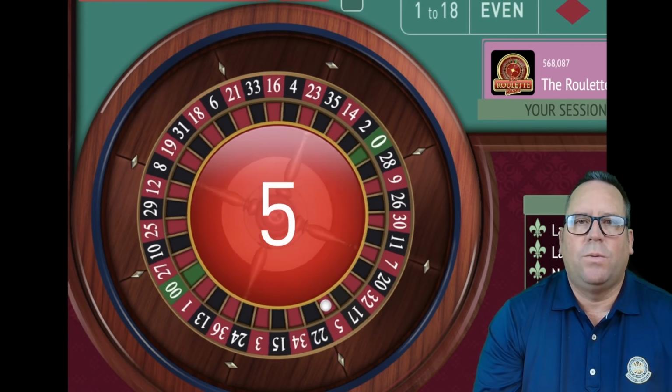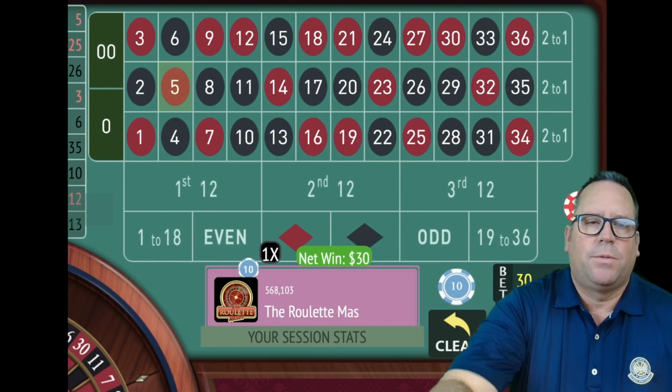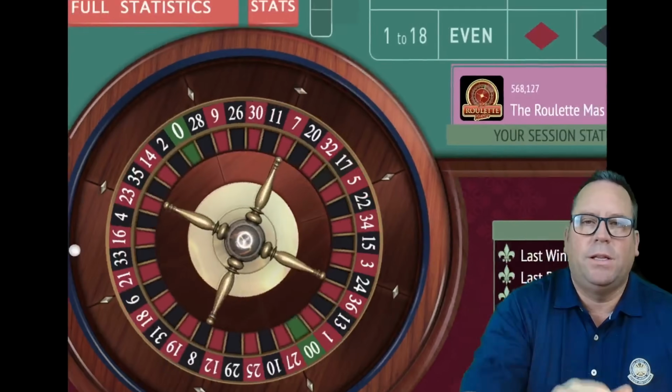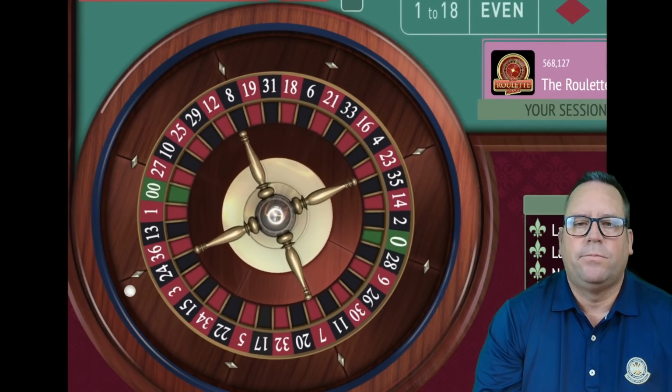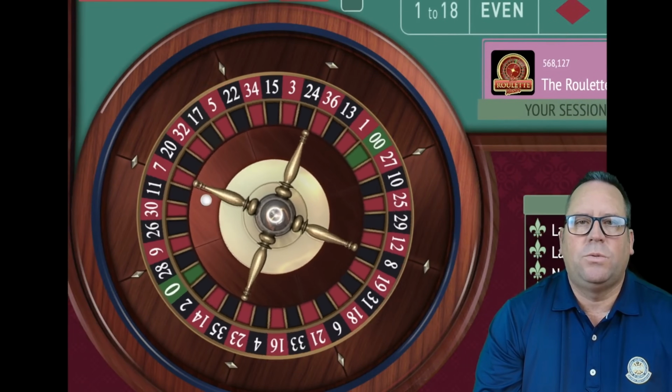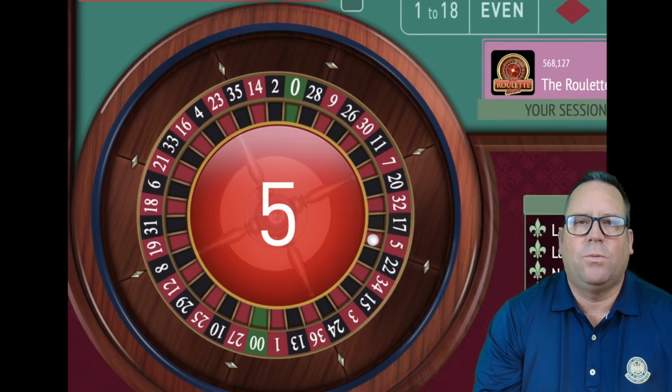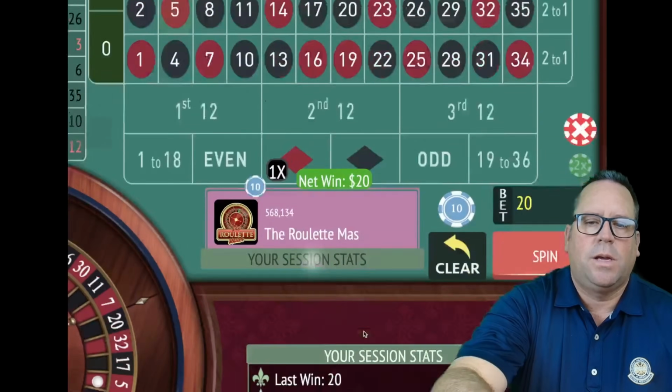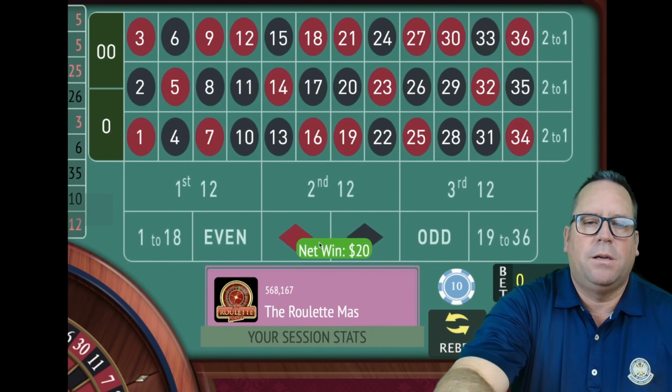Okay, that's a win. So we go in reverse once from 30 to 20. And if we win this, we restart. If we lose, we go forward in the progression. But I think we got the win. Okay, great. So now we're up 150. We'll be on red for 10.